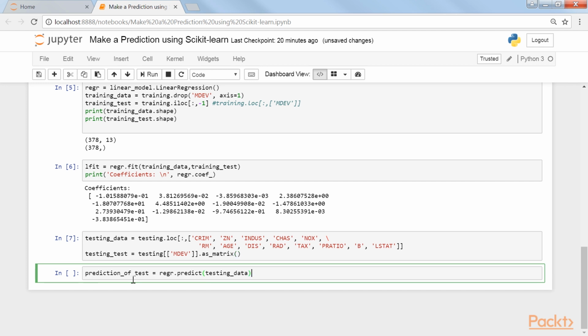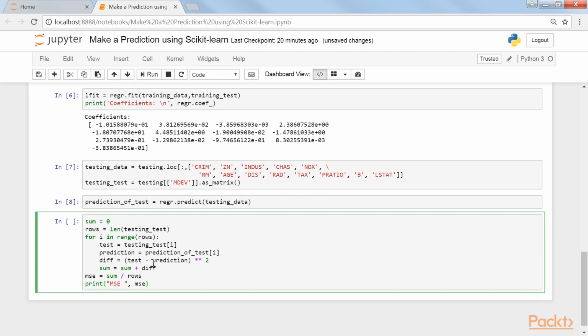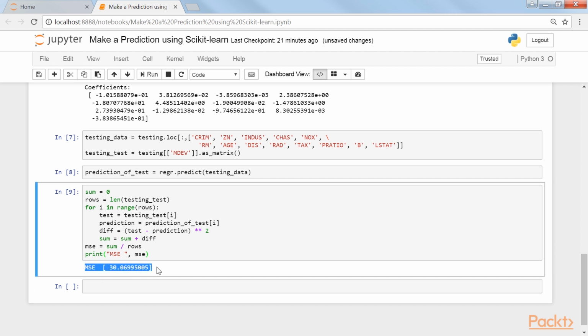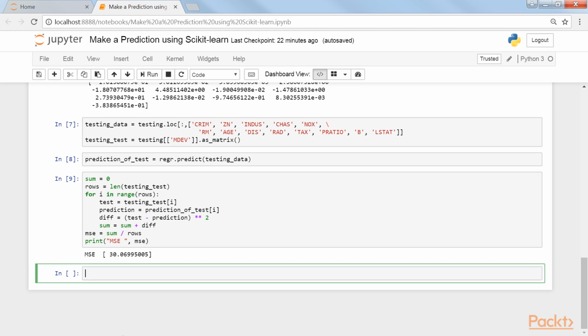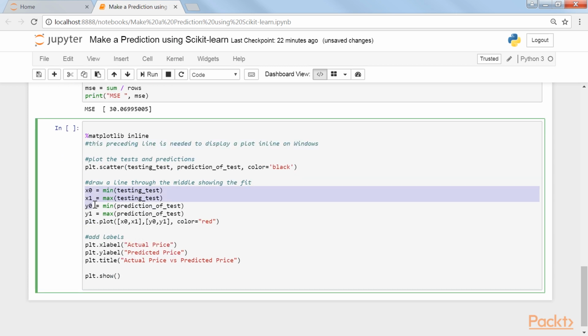Next, we will make a prediction using this line of code. Now, we will compute MSE using these lines of code. As you can see, we will get MSE as 30.0699, which seems very low in comparison to the size of the numbers being worked with. Let us graph our results to get a good visual of what is going on. We plotted the tests and prediction. These lines of code will draw a line through the middle showing the fit. Finally, we will add labels to our plot. Let's show the plot using the show command.